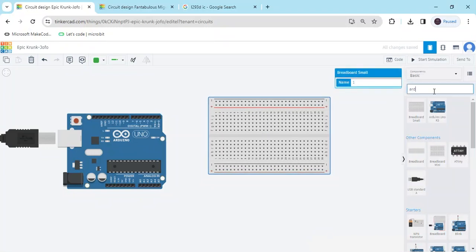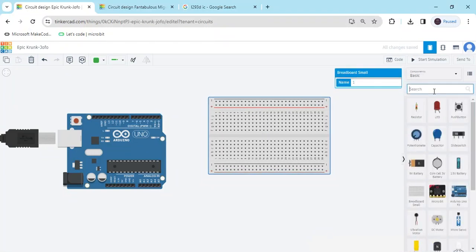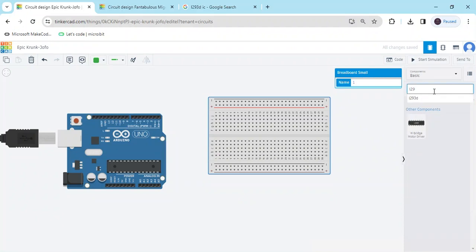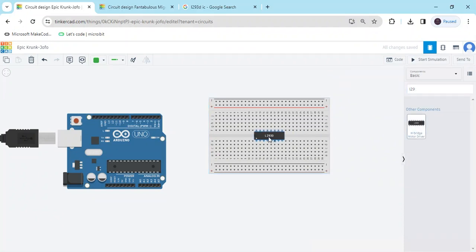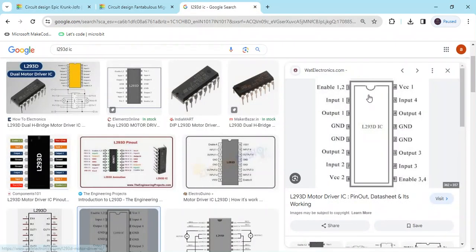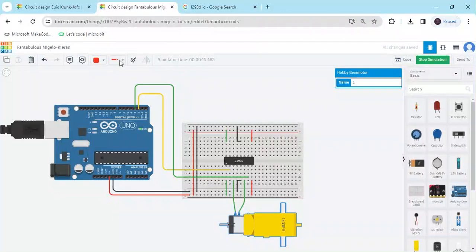This is a breadboard. Now we search L293D motor driver IC. Drag and drop here. You can see the output of the IC. You can see there are 2 VCC pins and 2 enable pins, and 4, 5, 3 and 2 are ground pins. There are 4 inputs, 1, 2, 3, 4, and 4 outputs. Now we have to connect the circuit like that.